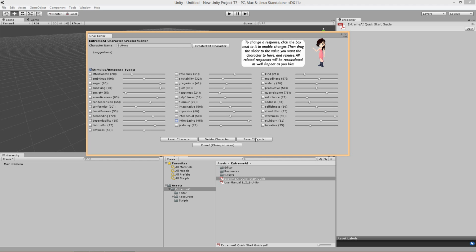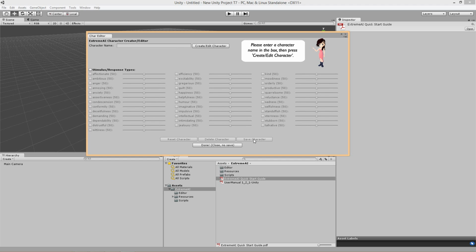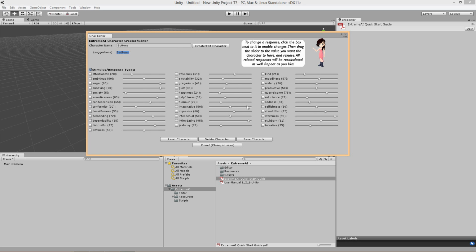In order to save this character, you would click Save Character. And if I were to go in to edit Buttons again, I could always double-click on the suggestions, and then edit that character, and it will give me the last saved version. Let's say I wanted to make Buttons just a little less intimidating, which then again changes all the other attitudes. Say I decide I didn't want to make that change. You can always hit Reset Character to reset back to the last saved version of the attitudes.